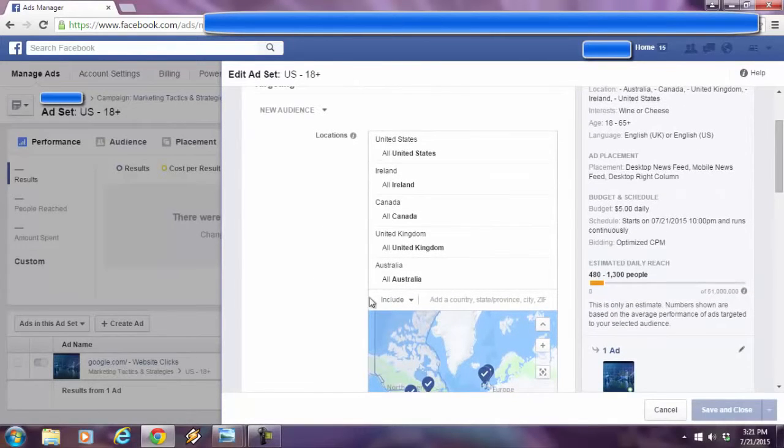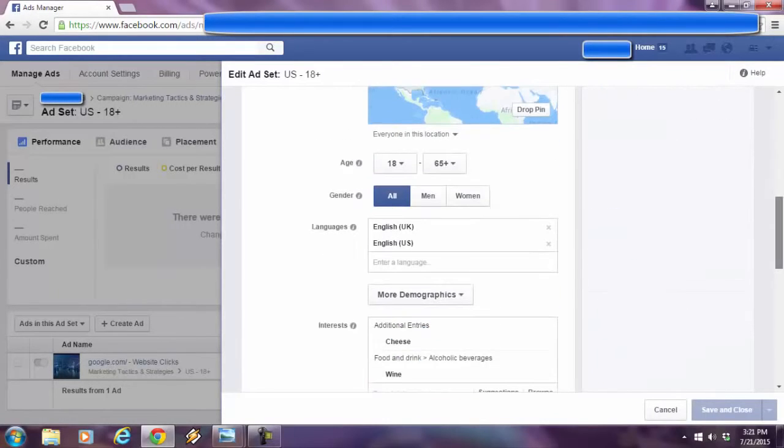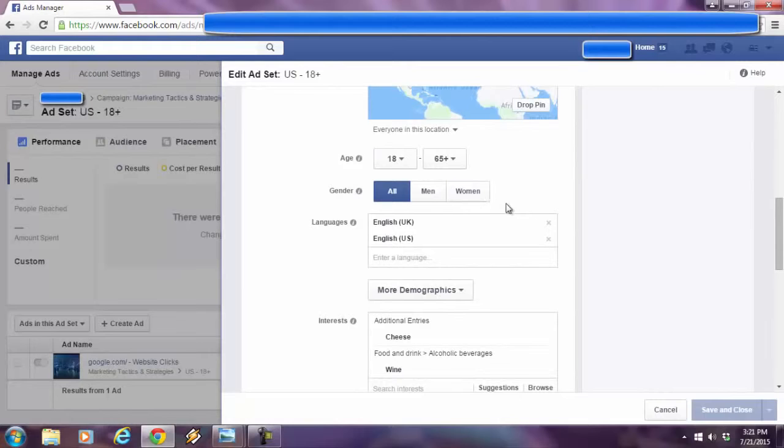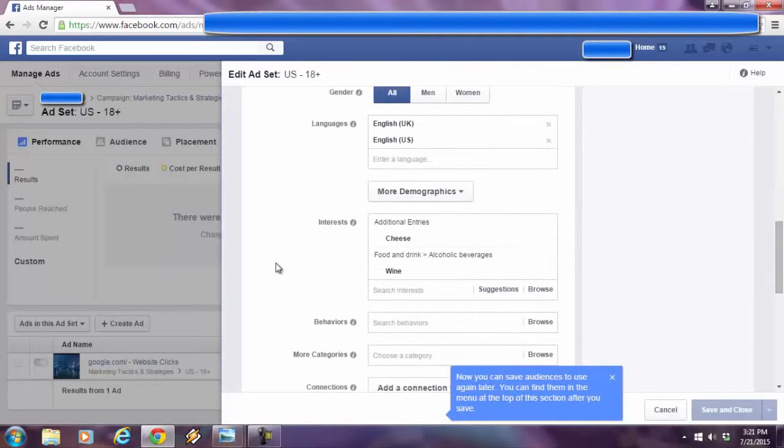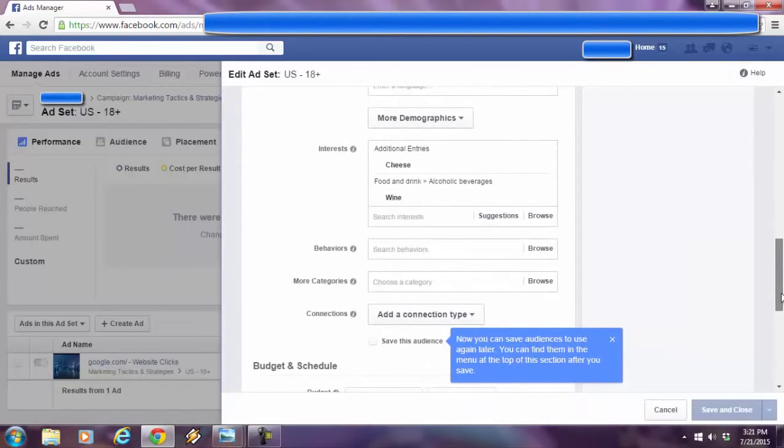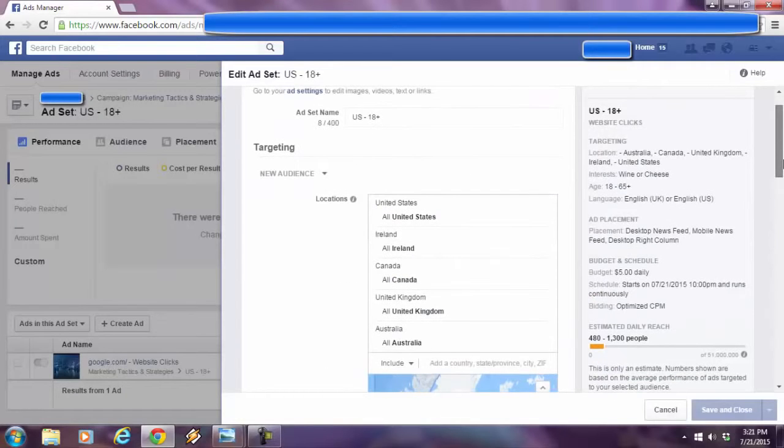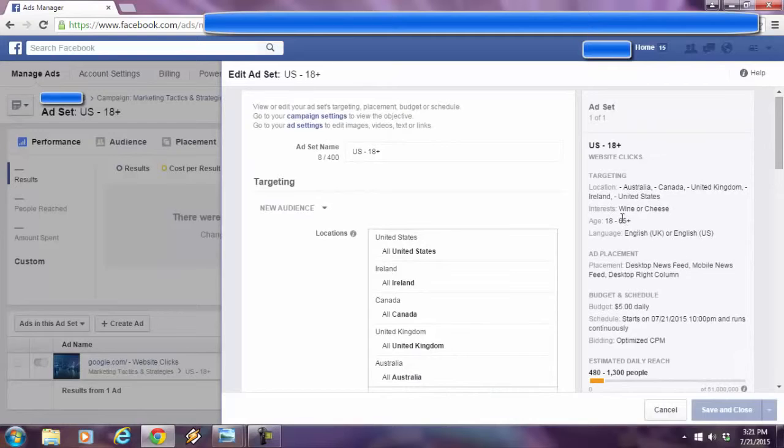So I specified the countries, they're all English-speaking countries right here. I went down below, age range is pretty wide, both genders. I got the English language here covered. And here we go. So I typed in cheese and I typed in wine. I was looking for cheese and wine lovers, like people that go to wine and cheese parties or cheese and wine parties, however you want to say it. So as you go up here, you see that the interests are wine or cheese.